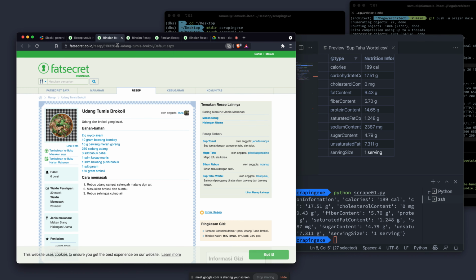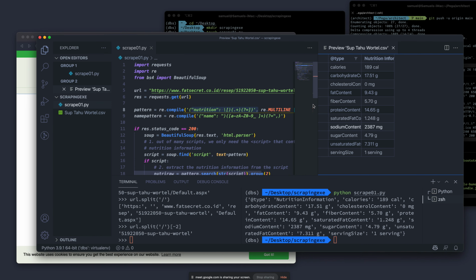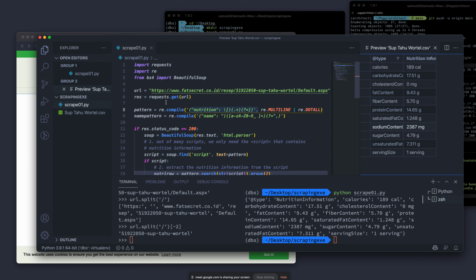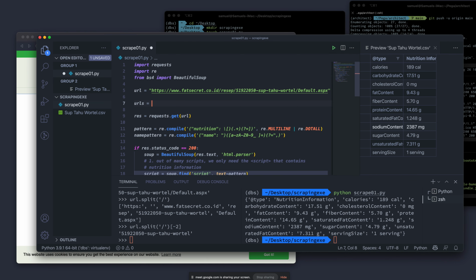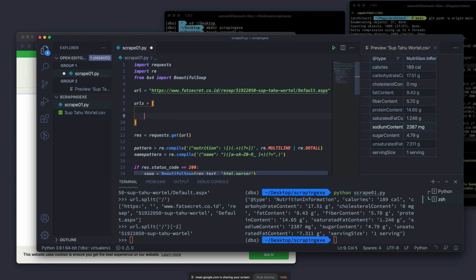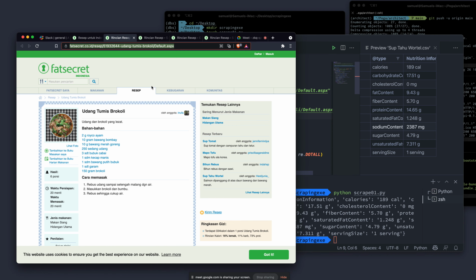Close this one up. Now we're gonna expand this a little bit more. Instead of having one URL, we're gonna have URLs. See, now what we're gonna do? We're gonna have URLs, and we're gonna have all of this. Now this is where the fun actually starts to happen.